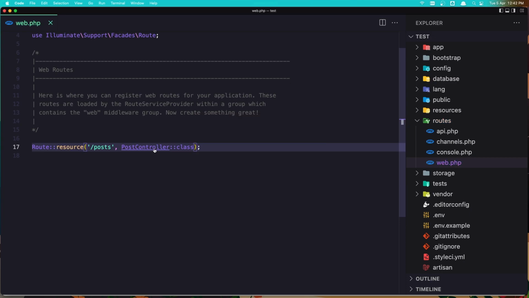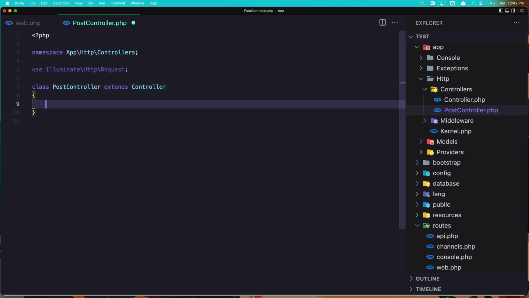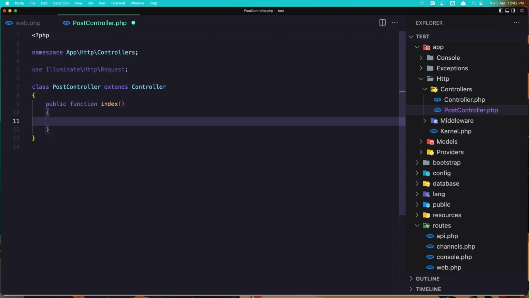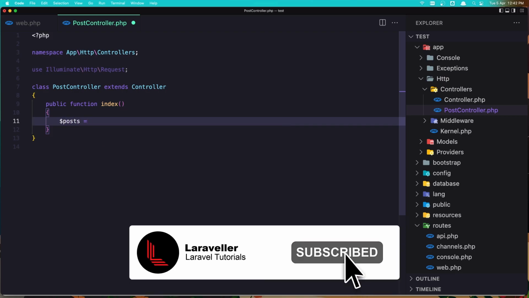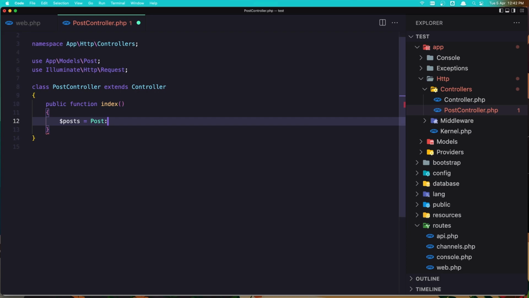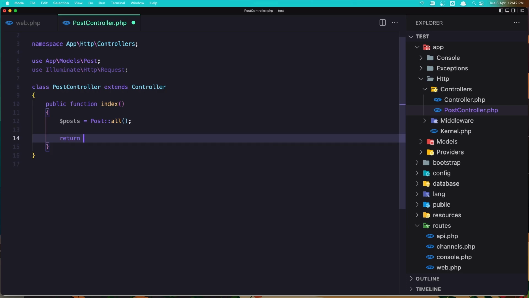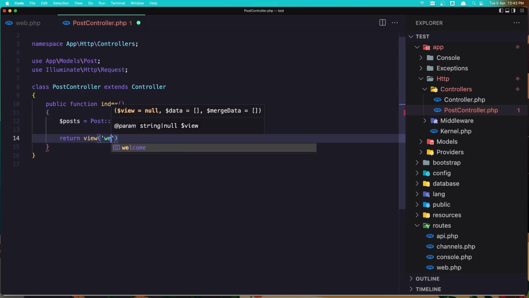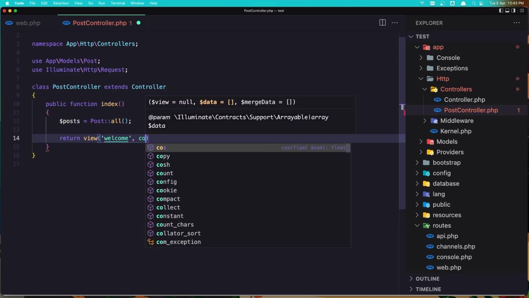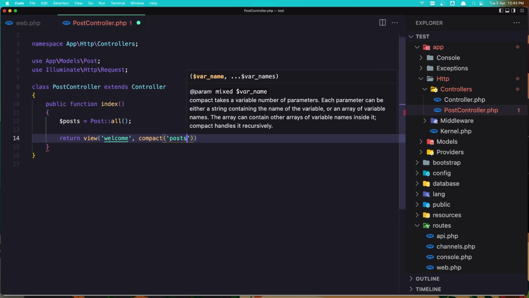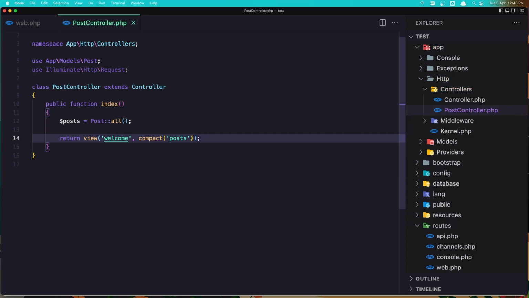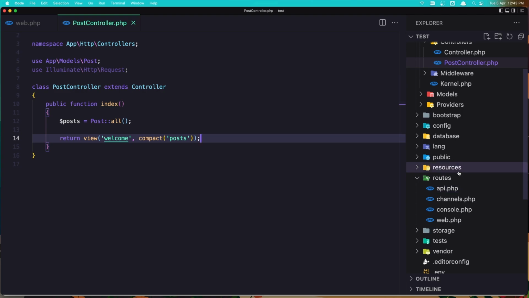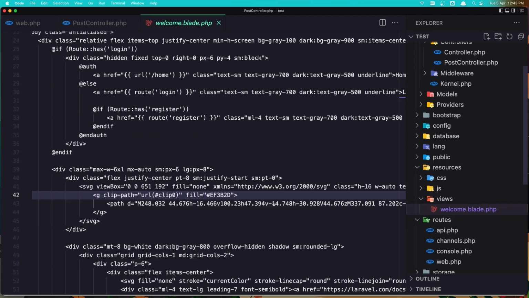Go to the post controller and create the index method, function index. And here I'm going to get all the posts. So post to be post all, make sure you import the post. Okay, and then return the view welcome and add all the posts. So compact posts. Let's save this and go inside the resources, views, welcome.